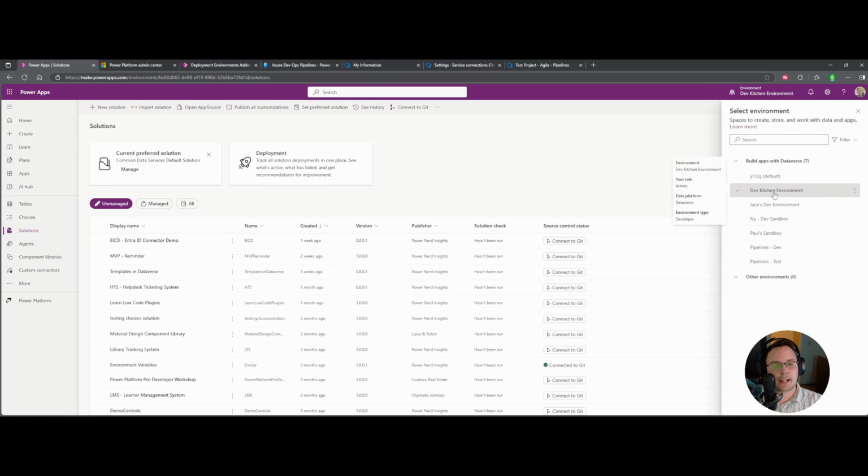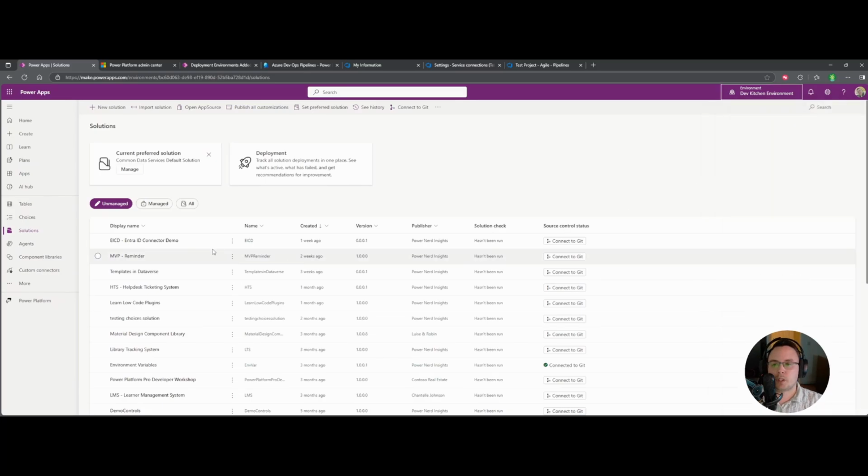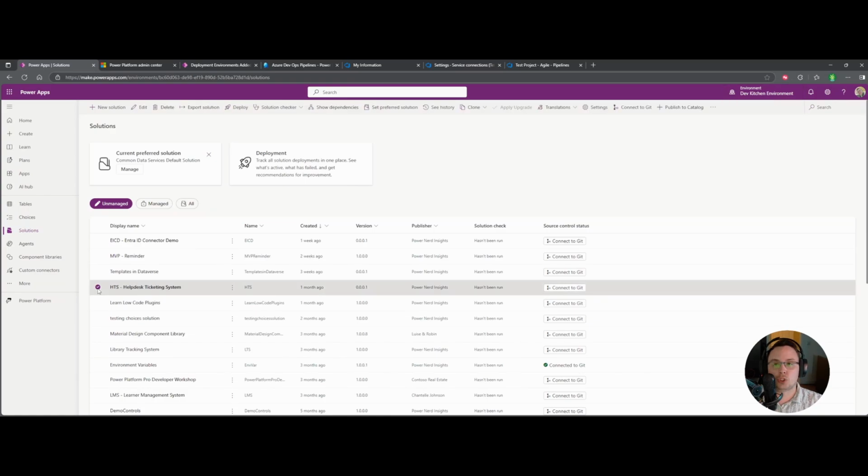And let's say I build all my unmanaged solutions. I've got a load of them here, a load of unmanaged solutions. I build them in my dev environment here, and actually I want to move them into the default environment. Okay. Well, great. I've built my solution. What I now want to do is the manual process of exporting it, importing it, conducting application lifecycle management to deploy it to another environment.